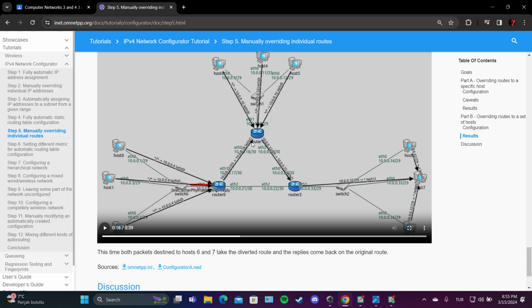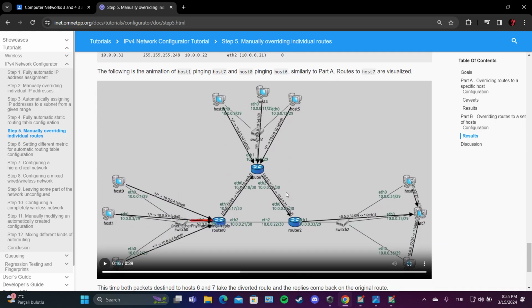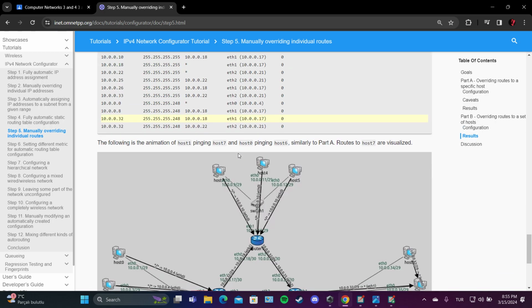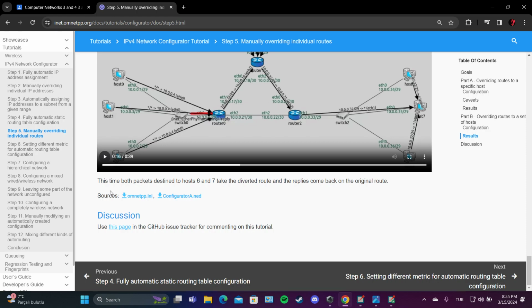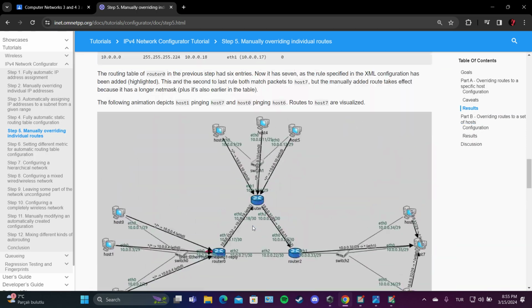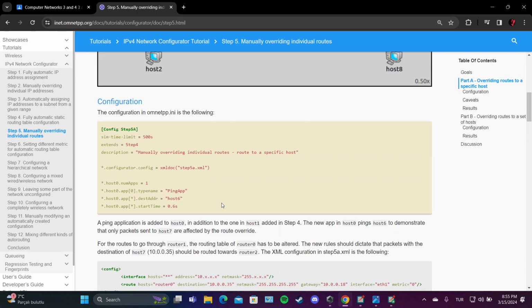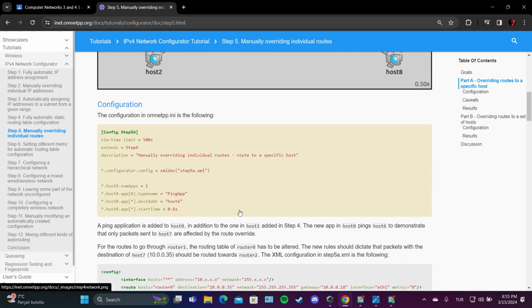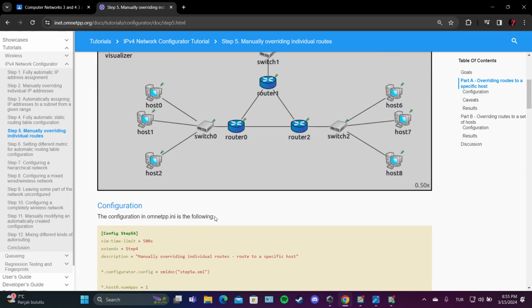Yes, 32 to 18. But we have no metric. And let me show you, but it says that this time both packets destined to host 6 to host 7, because we directly manipulated the path.